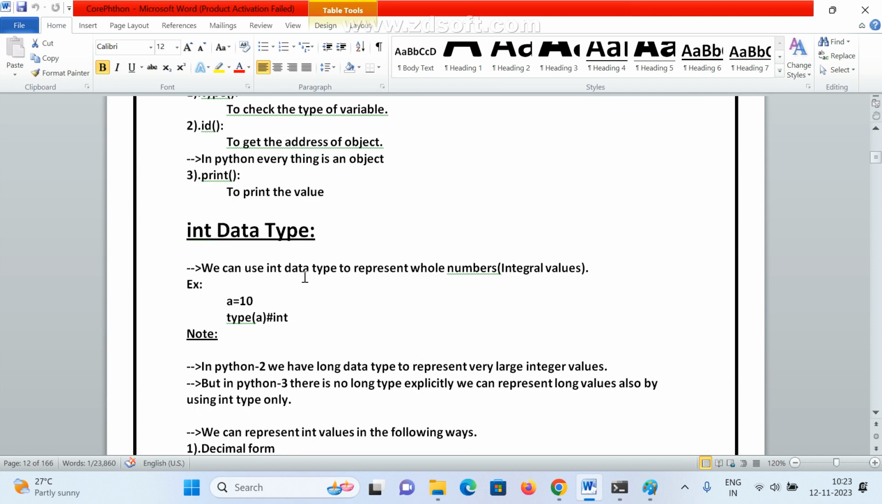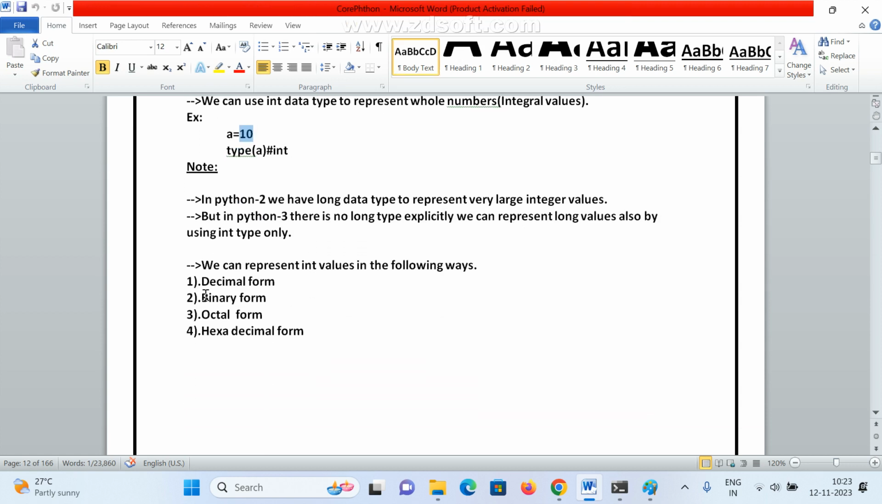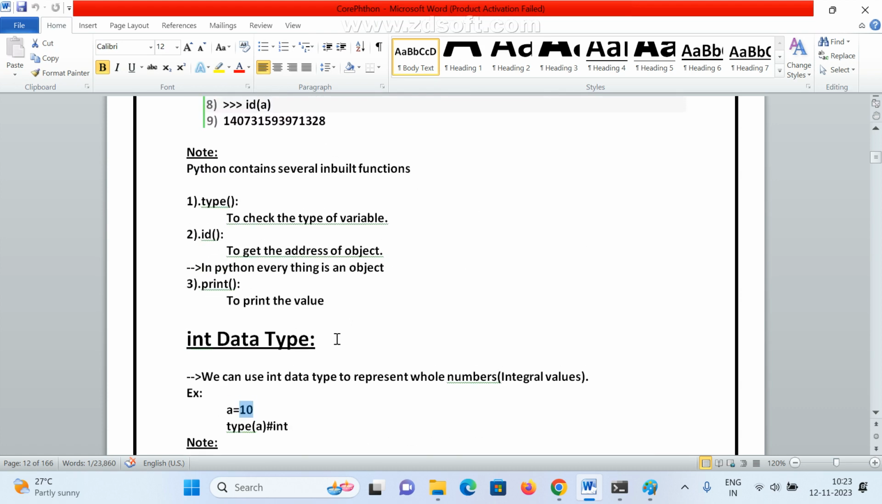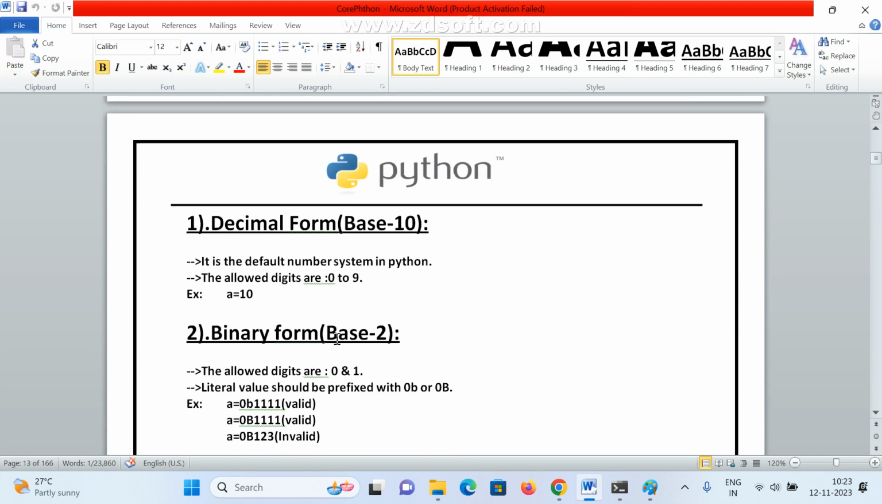Now see here, what is the integer data type? We can use int data types to represent whole numbers, integer values. We can pass any value, whether in decimal form, binary form, octal form, or hexadecimal form. This is nothing but an integer value. For decimal, we can give 0 to 9, any number.